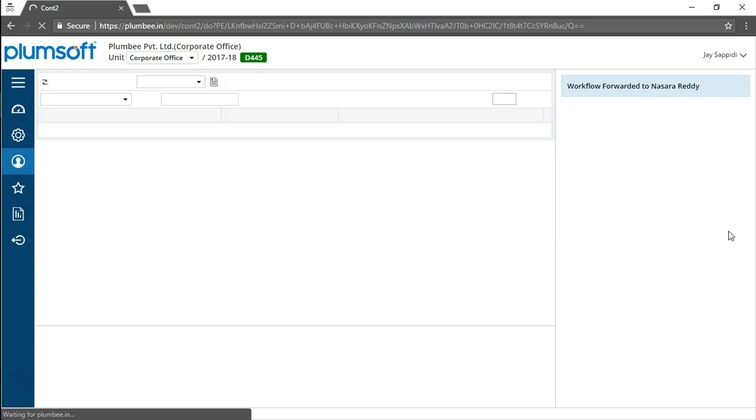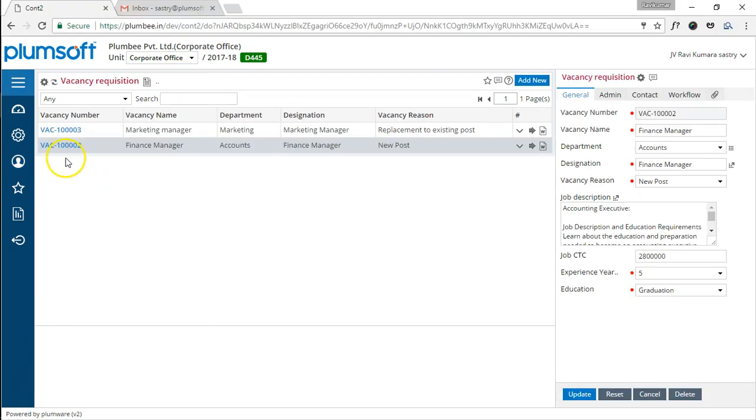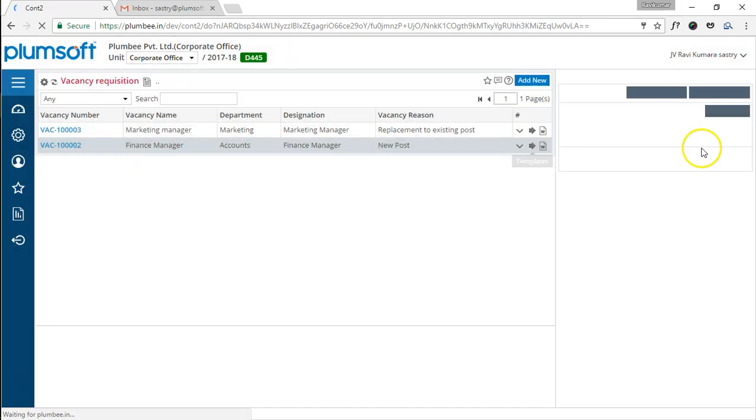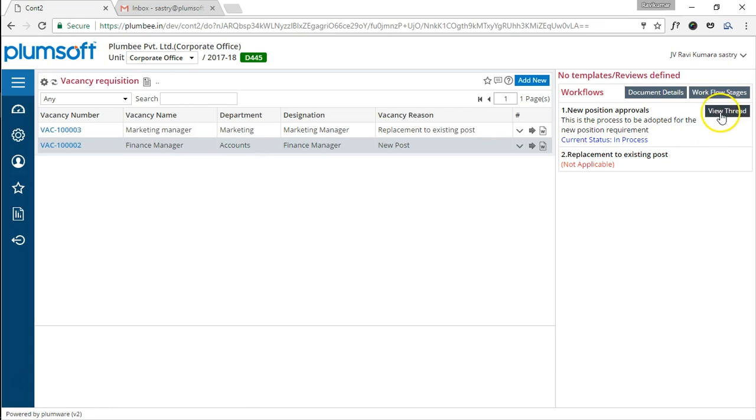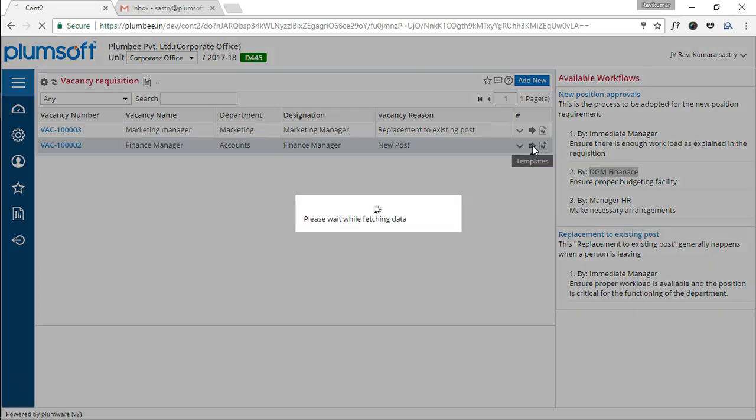The moment it got pushed, you will see this has vanished from his workflow, and it has gone to the next stage. Okay. So now we are seeing the original record that we have processed. If you remember, it has crossed 2 stages. That means from the workflow stages, it was sent to the immediate manager, the immediate manager has sent it to DGM, and maybe it has to go to HR. So let's see where the status of that is.